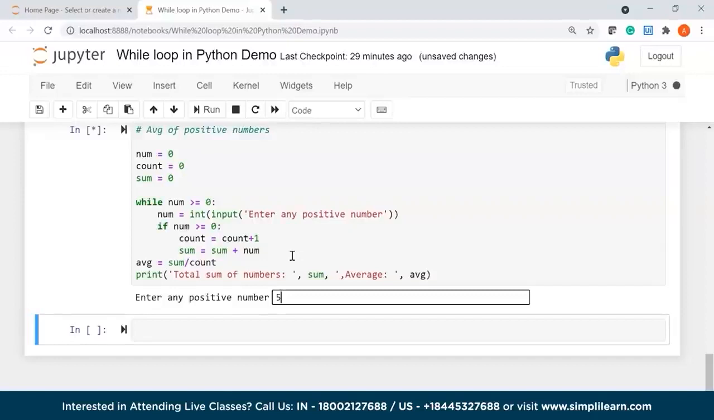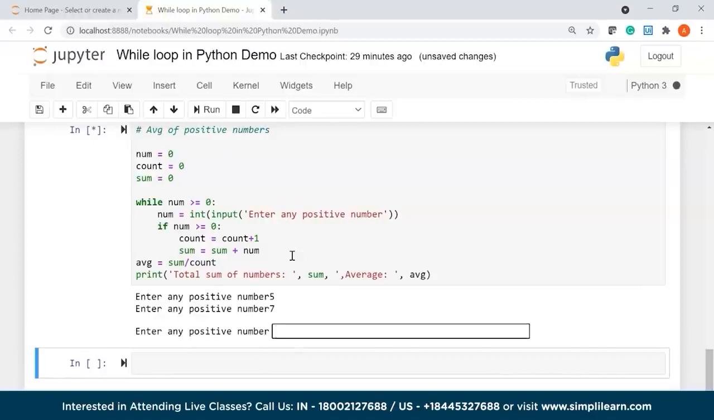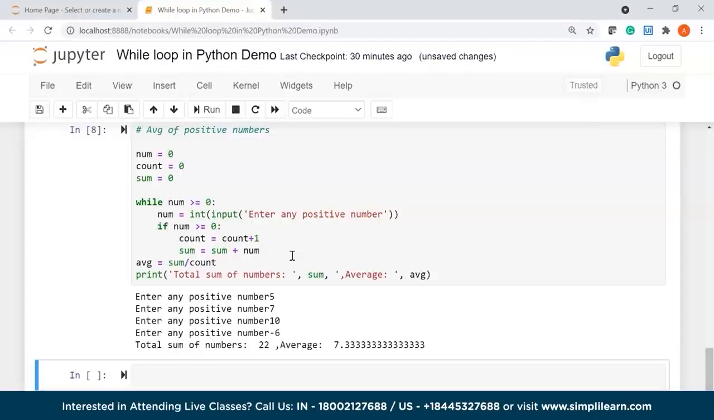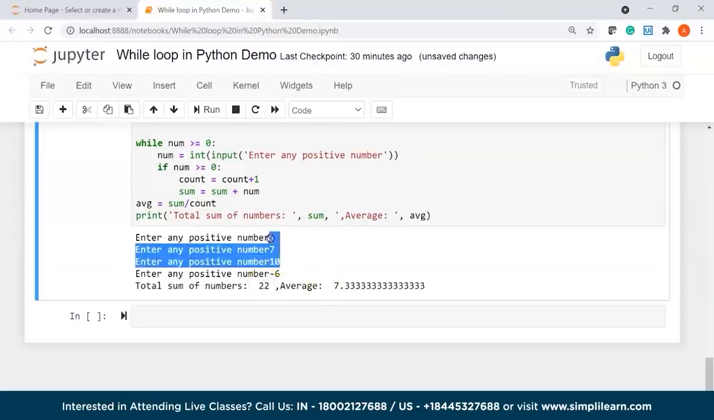I'll say, let's say 5. Again it's asking for a positive number. I'll say 7. Let's say 10. And this time I'm going to enter a negative number, so I'll say minus 6. If I run it, you can see here the total sum of numbers 5 plus 7 plus 10 is 22, and the average is 22 divided by 3, which is 7.33.